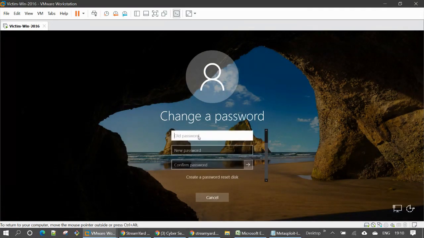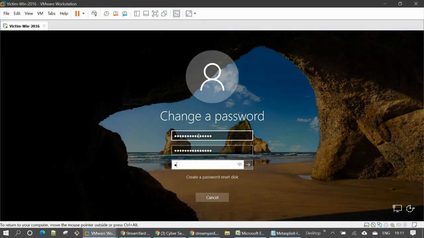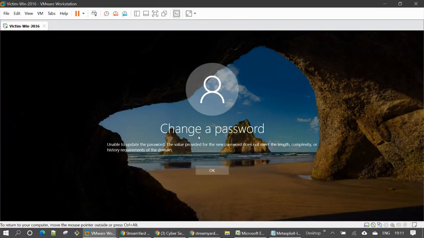Now we'll go over here and change it. 123456789@QWERT is the old password, and again the same password, 123456789@QWERT. It's the same password that I have provided, so again it's not taking that password. Why? Because this time it's conflicting with the scenario where we have told that you have to remember three old passwords. So I have to change it to something else over here.